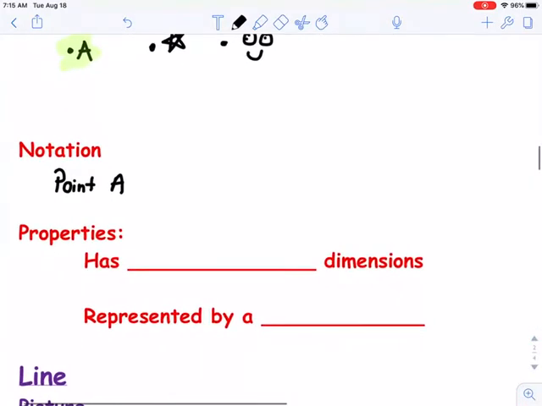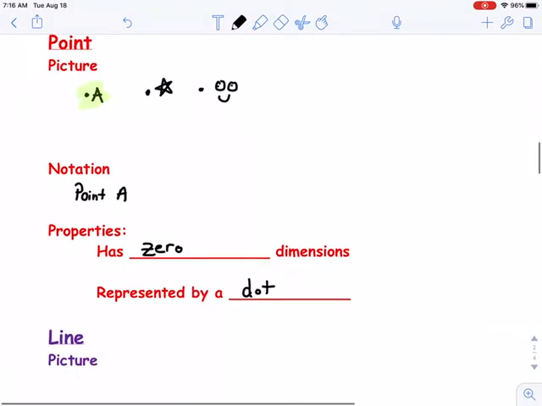A point has 0 dimensions. You can't measure a point. There's no length, there's no width, there's no height. It's a literal single point in space, and it's just represented by a dot. So it's your most basic thing. Again, we're building the foundations right here. We're going to do really cool stuff with parallel lines cut by a transversal. We're going to do quadrilaterals, circles, pyramids, polyhedrons. You can't do any of that stuff unless we know what a point is. So that's why we start there.